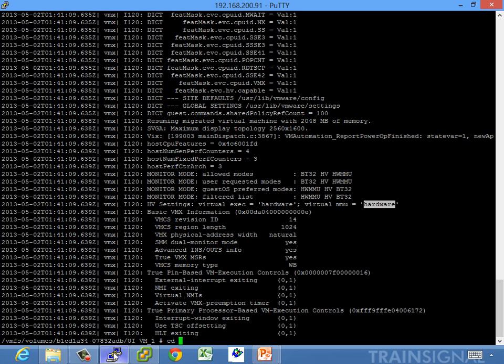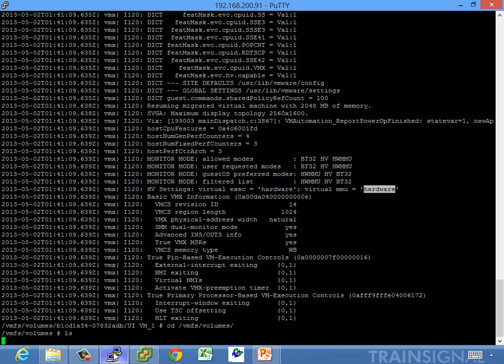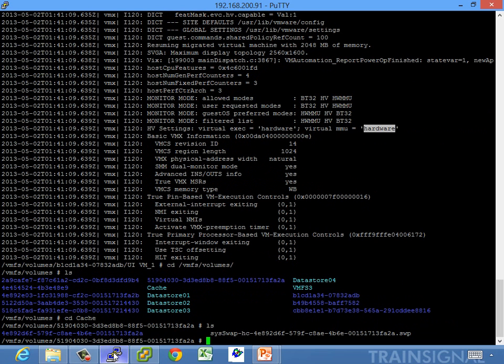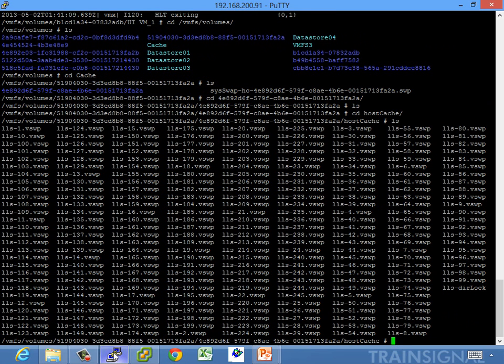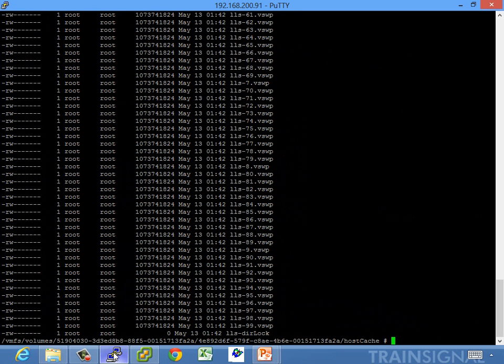So let's go back to VMFS volumes, and we want to go to the cache data store, and you'll see different stuff. You'll have a host cache directory, and it creates a bunch of these little vSwap files. Each of those is about a gig in size. So it creates a bunch of 1 gig little vSwap files automatically, up to the amount of space that you allocate. And then it'll go ahead and start using that.